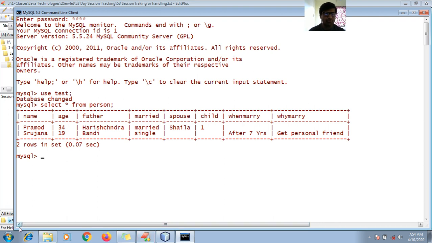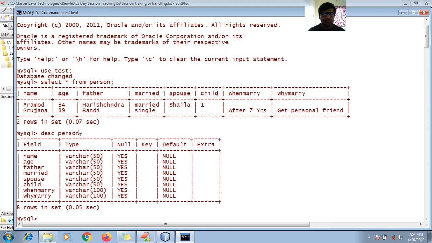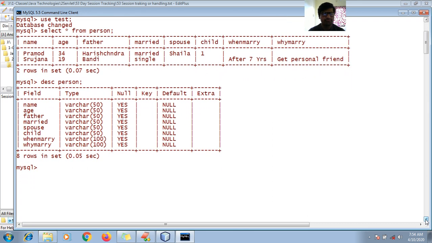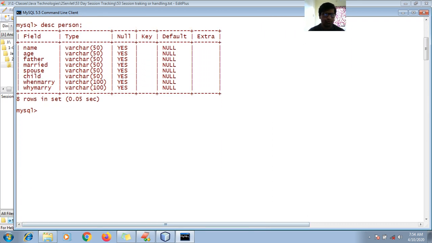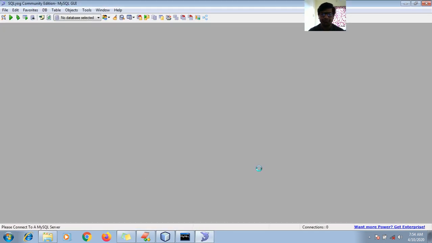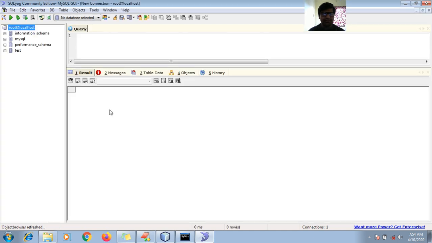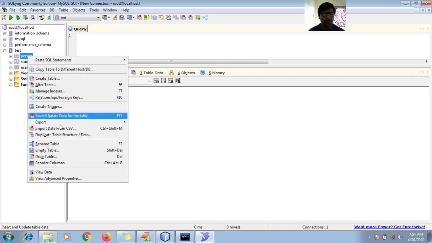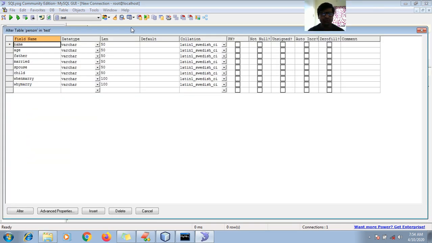In yesterday's session I learned about this. Here you can see this table. Describe person. You can see here name, age, father, married, spouse, children, when to marry, why to marry. So this table contains all this information. Otherwise, let me open this table with the help of SQLyog. Here is SQLyog. You can see continue and connect. Once you hit connect, you will find the test person table, and if I go for altering the table, you can find the same structure. So this is the structure, guys.